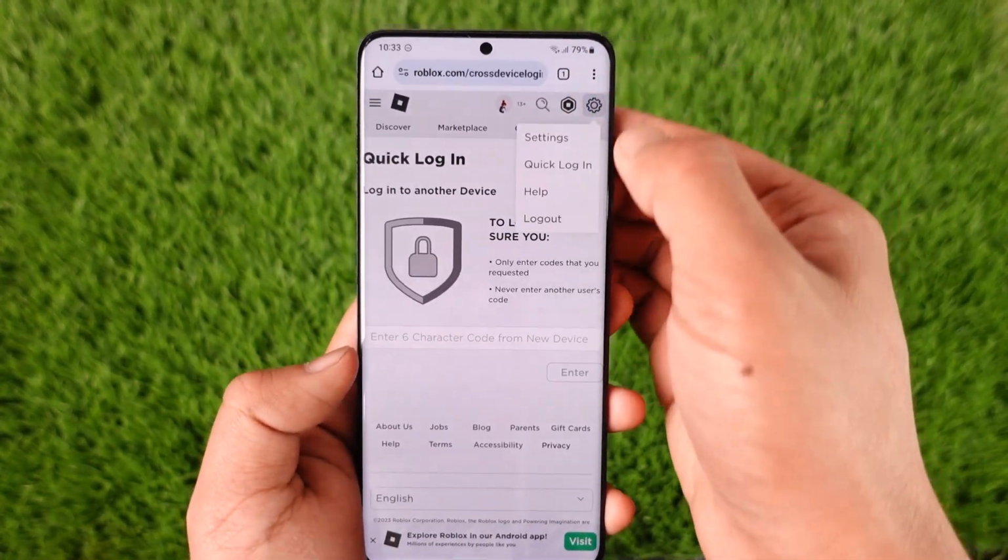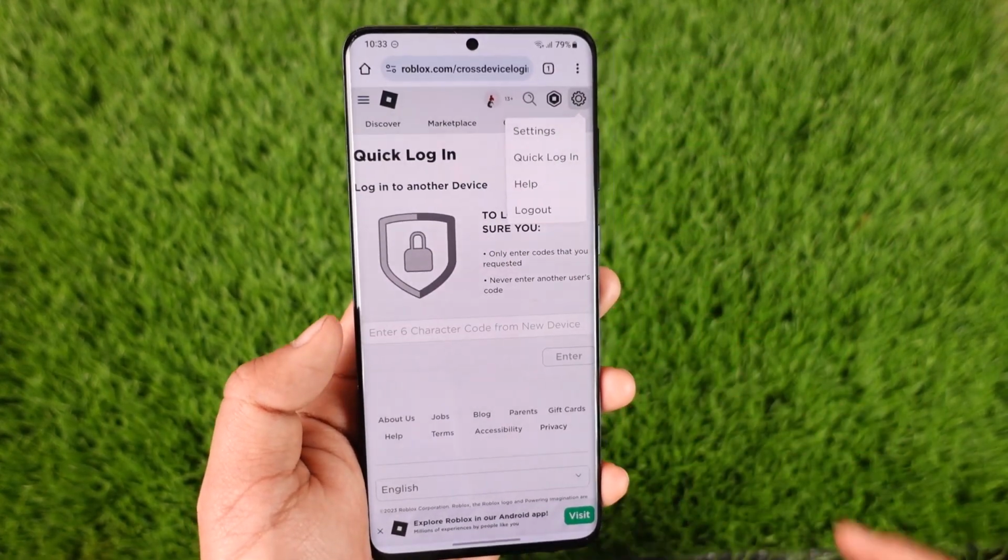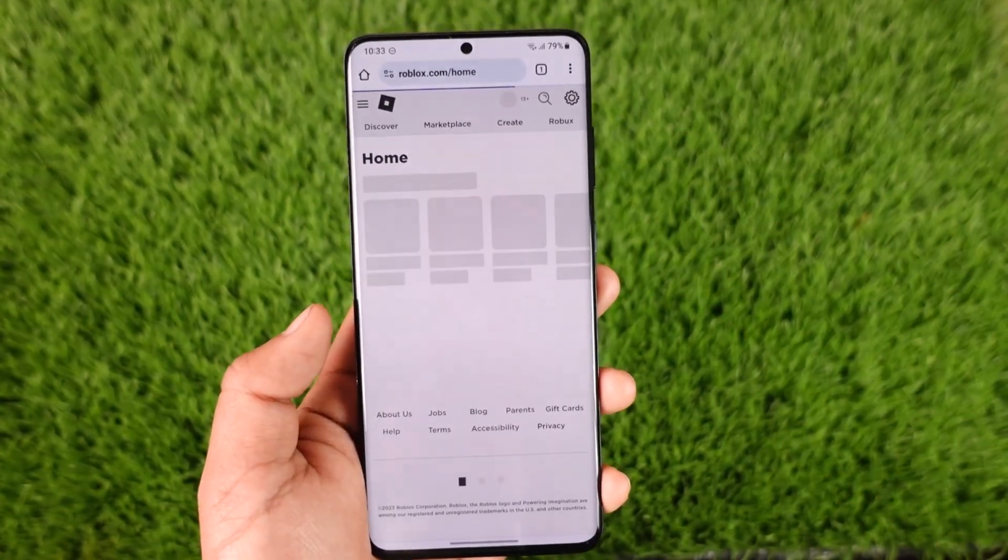Now in case you're already logged in, you can just log out first and then log back in to your account. This way you can go ahead and log into Roblox.